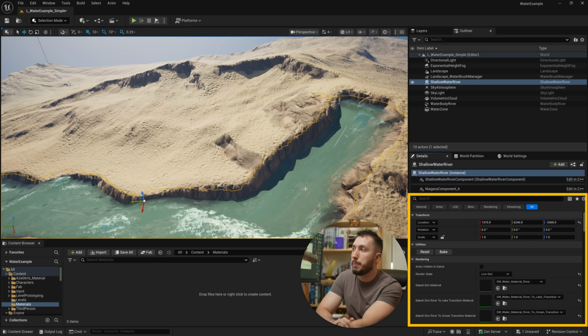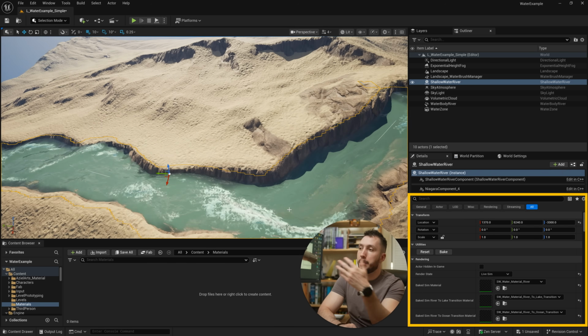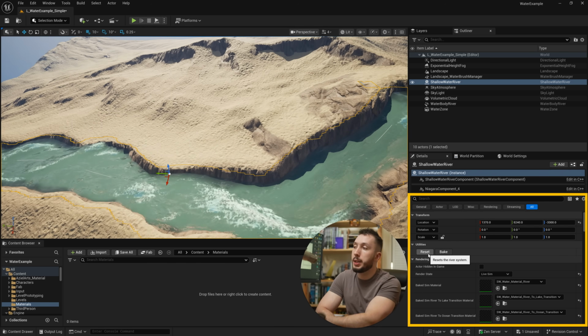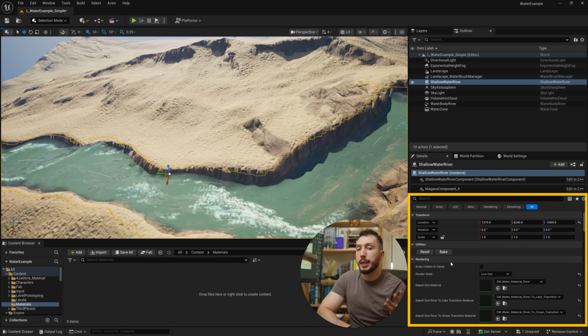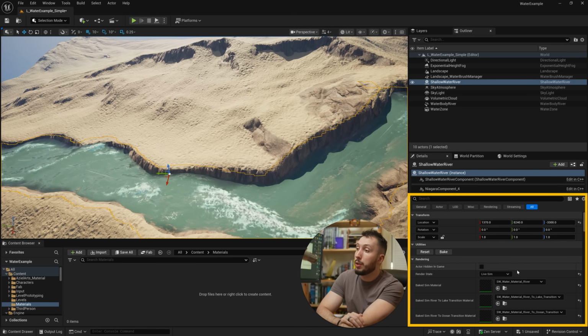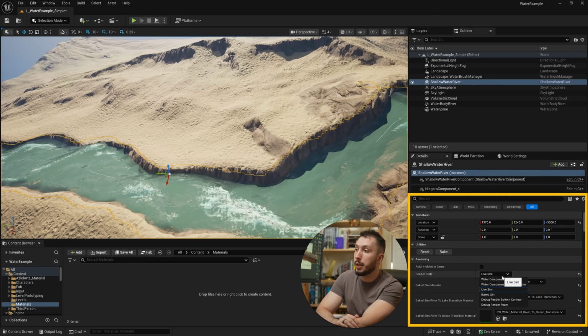And if we hit that bake button, it's going to take the simulation that we start by hitting reset every time and actually just bake it down. And if we want to look at what that bake looks like, we can come over to the render state here and drop it down and choose either bake sim or water component with bake sim.